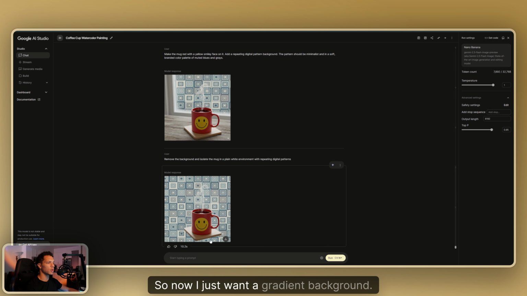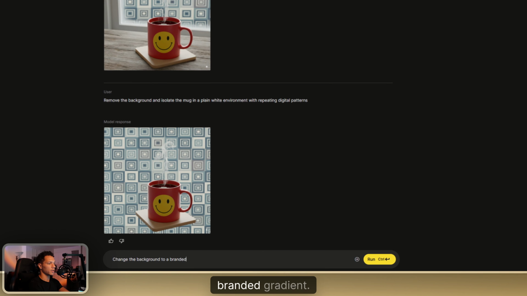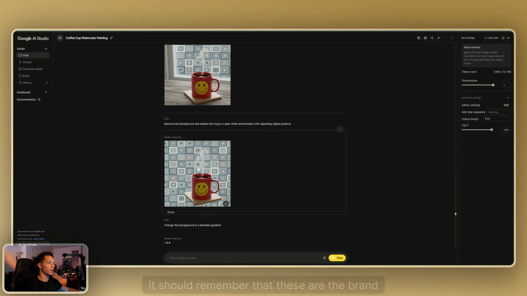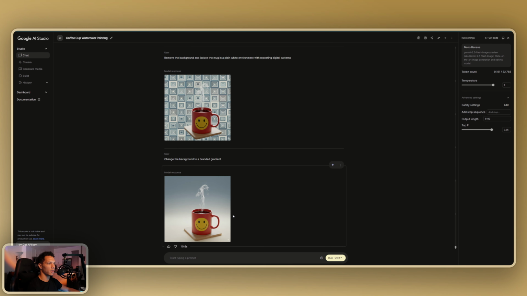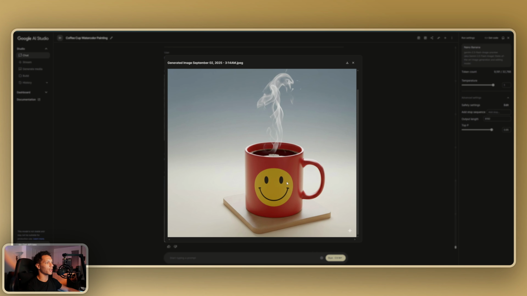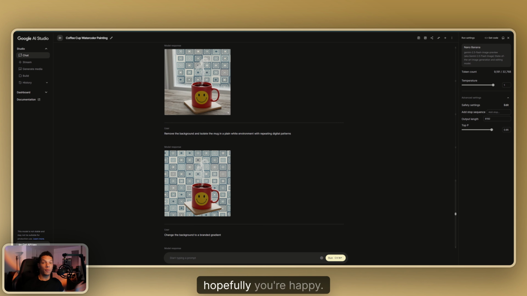So now I just want a gradient background. I'm going to say change the background to a branded gradient. And when I say branded, it should remember that these are the brand colors. And it did. And just like that, my friends, we have a beautiful image for a website that took 30 seconds to create. The client's happy, we're happy, and their customers are happy. Everyone's happy. Now, hopefully you're happy. Hopefully this was very insightful.